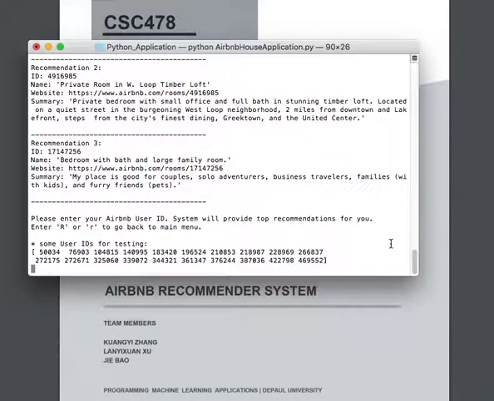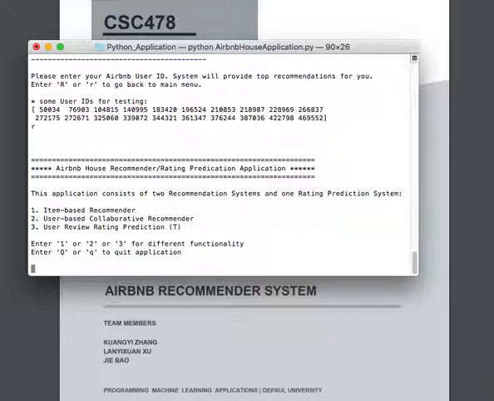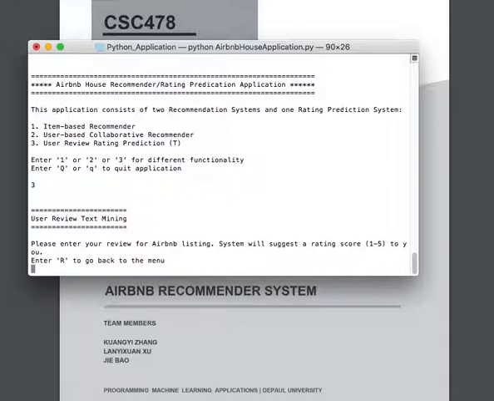Now let's go back to the main menu and check the user review rating predictions. Enter 3. This system can predict a rating score 1 to 5 based on the user's review text. This includes information retrieval, pre-processing, TF, IDF, and the classification for the text. That is to predict the rating from the review and provide suggestions to the users. When the user enters the review for the listings in our application, the system processes the input and analyzes the nouns, adjectives, and the verbs in each sentence.